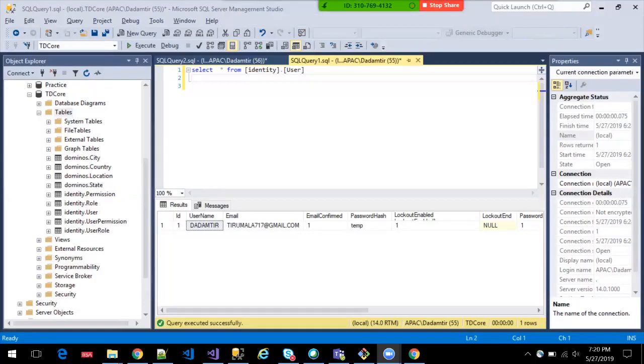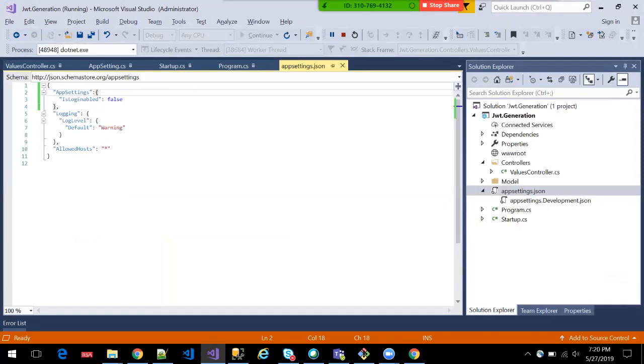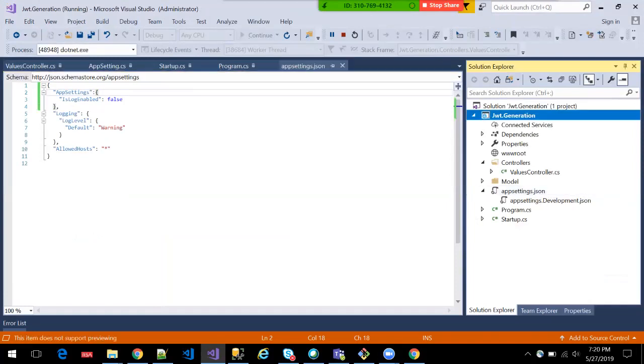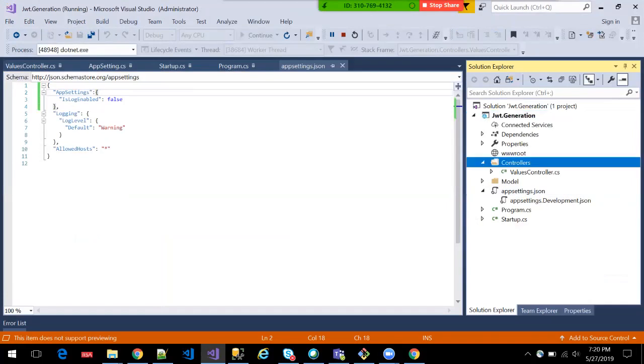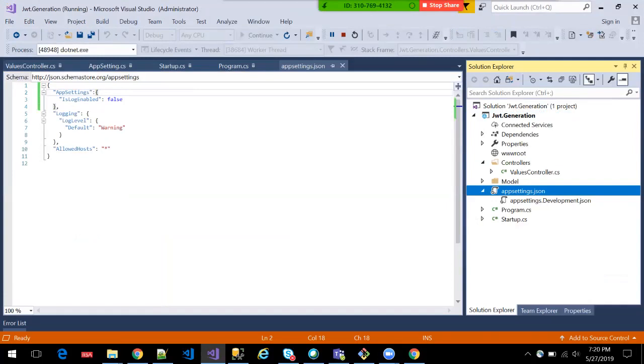Hi, welcome back. In the last session, we spoke about the introduction to the basic ASP.NET Core web API. We spoke about the controller, the default controller, appsettings, Program.cs and Startup.cs. We will continue to talk about JWT generation, so let's continue with that.